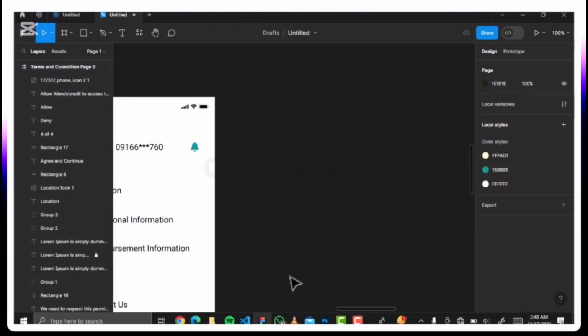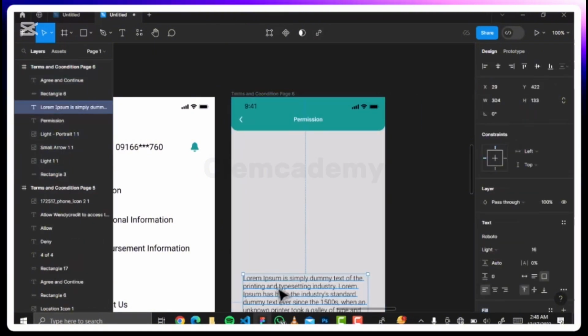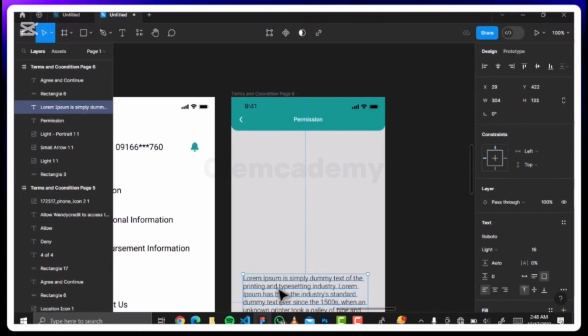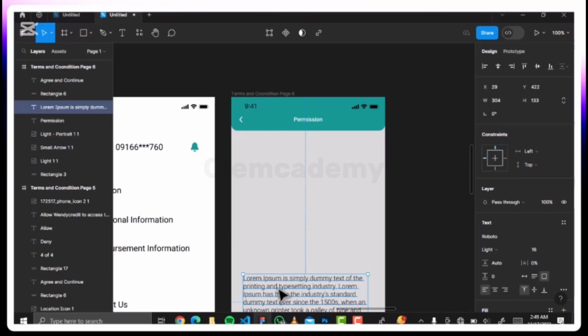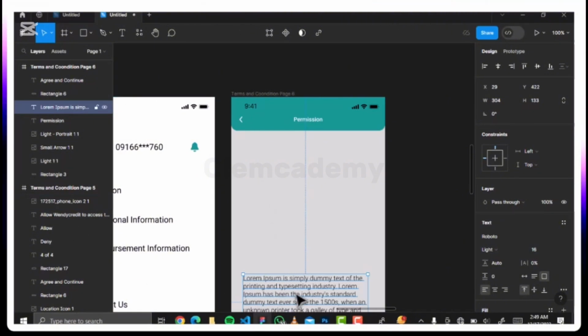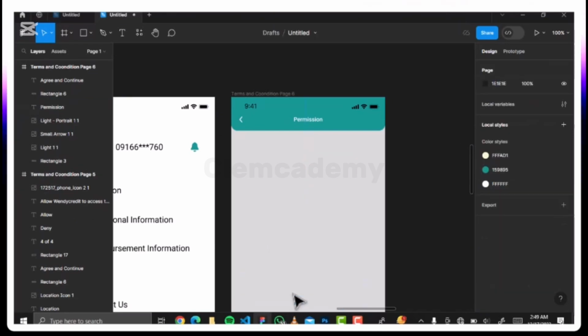Oh, Ctrl Z. Made a mistake. So in case you make a mistake and you delete something unexpectedly, something that you don't want to delete, you just have to undo it by clicking Ctrl Z. The shortcut for that is Ctrl Z. So this is it. We're deleting this.